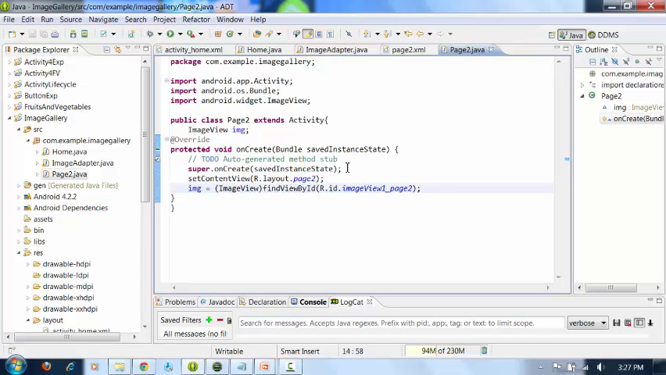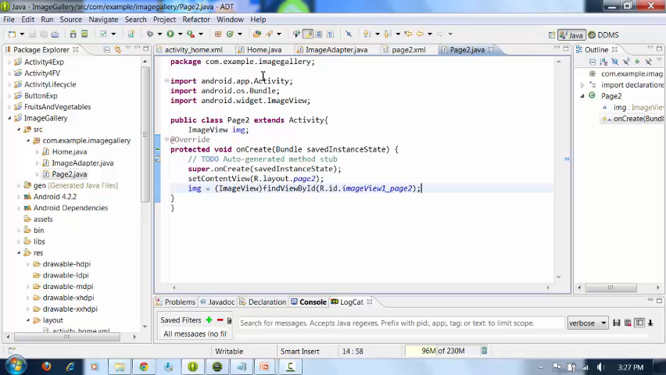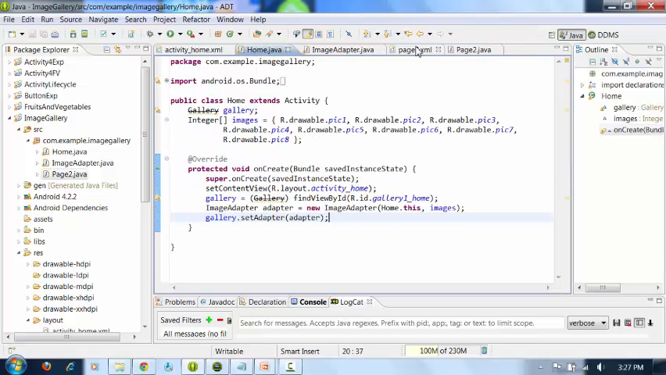So what is the purpose of this image view? We have to display the image which has been clicked in our previous activity in the gallery. Here we have to display it in a bigger size. For that, this particular activity has to understand on which item the user has clicked. So that information we have to pass from our home page to page 2.